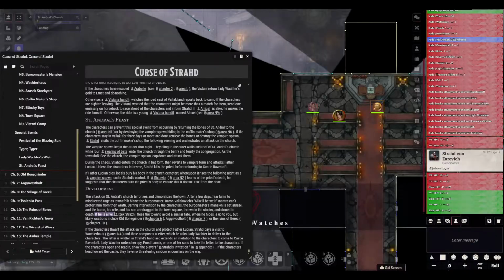If he's alive, Izek Strazni flees the town to avoid a similar fate. Where he hides is up to you, but likely locations include the Old Bone Grinder, Argynvostholt. How do you pronounce that? Argynvostholt, I guess. Or the ruins of Berez.